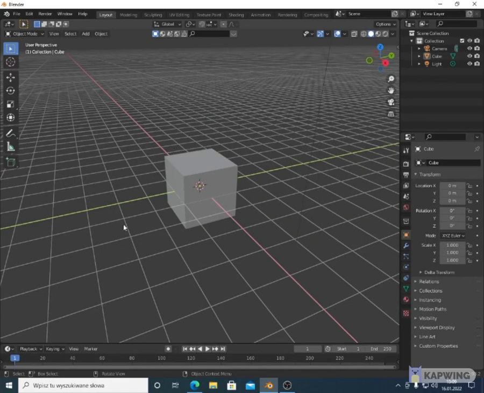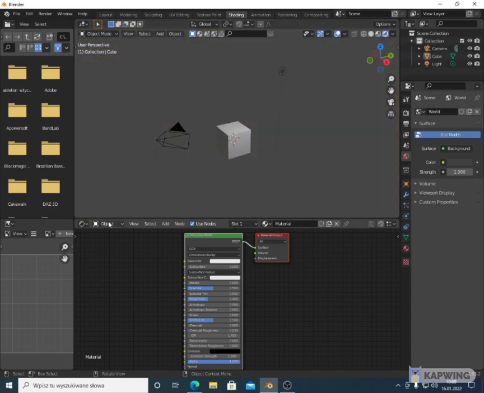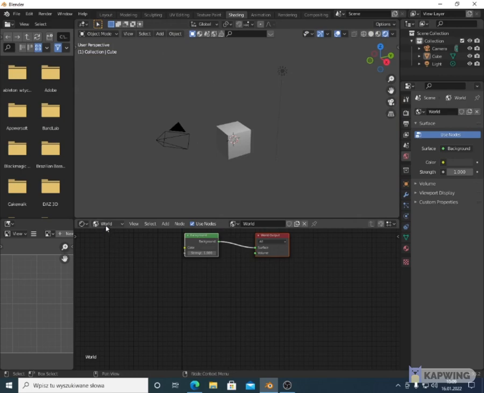Okay, so I am in Blender, as you can see. I'm gonna click right here on the shading, change the window, and just click right here to the render view. Yes, boom. And I'm gonna switch right here from the object to the world settings, because we're gonna basically create the world lighting settings.